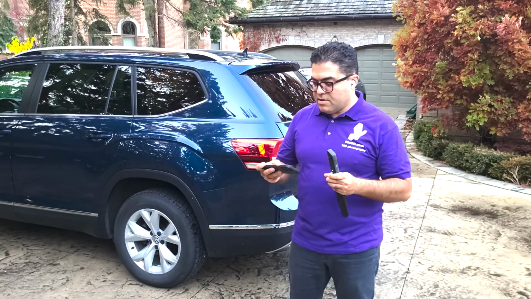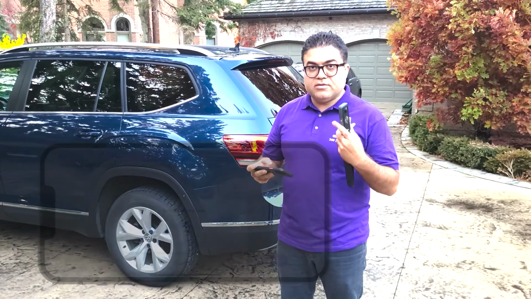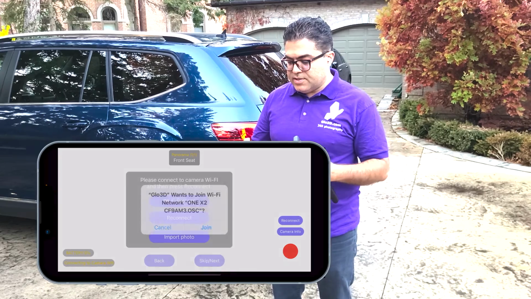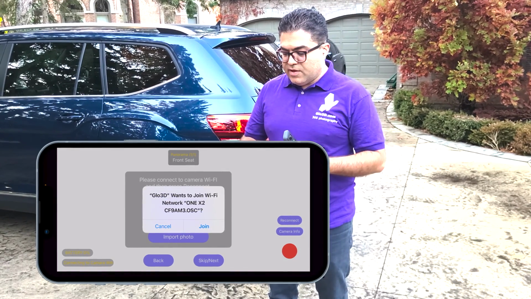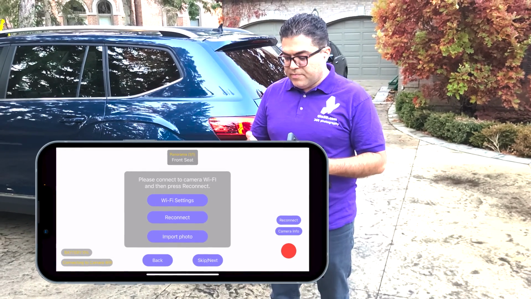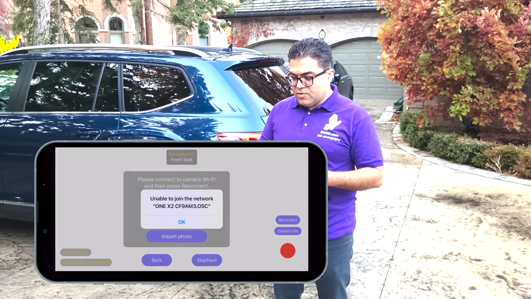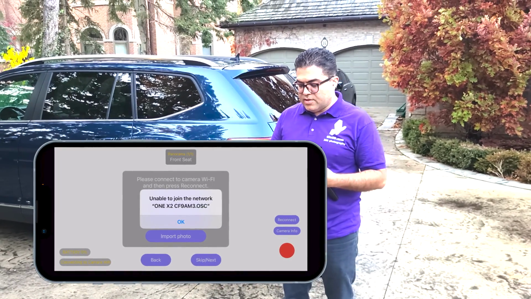And once it's on, wait a little bit to boot up, a few seconds. Insta360 is what I select, and here it will give me a prompt to join the network, and I would give it join. It says unable to join the network.